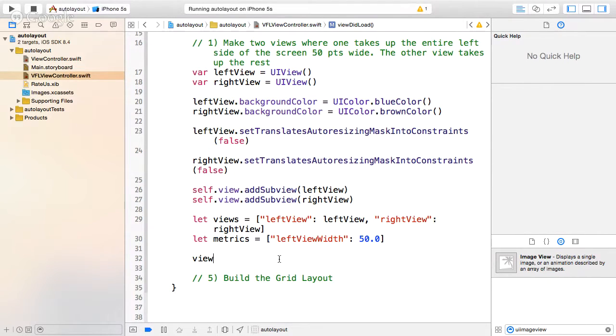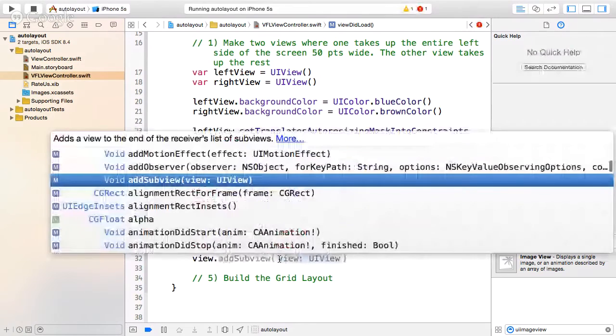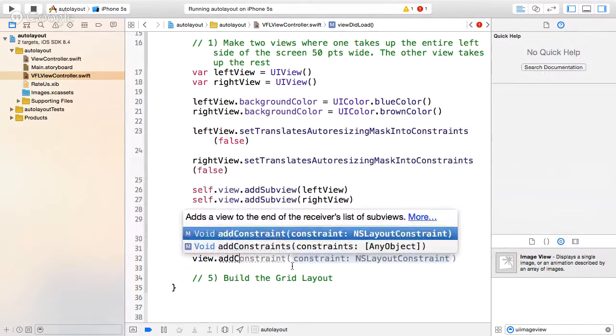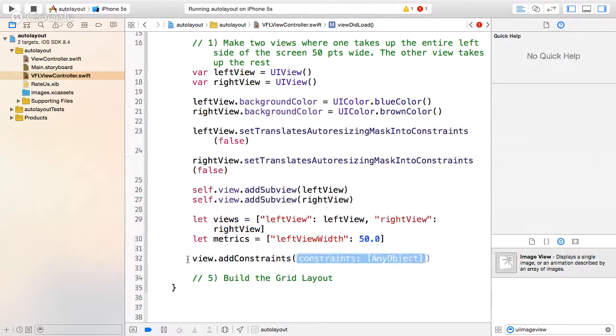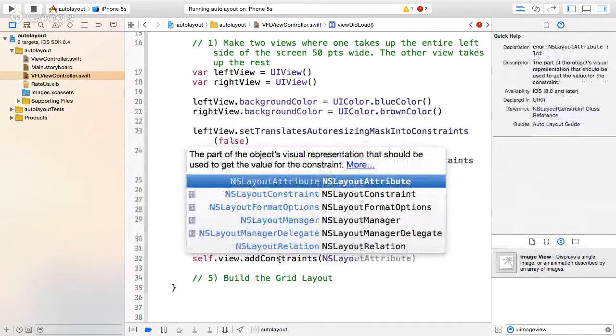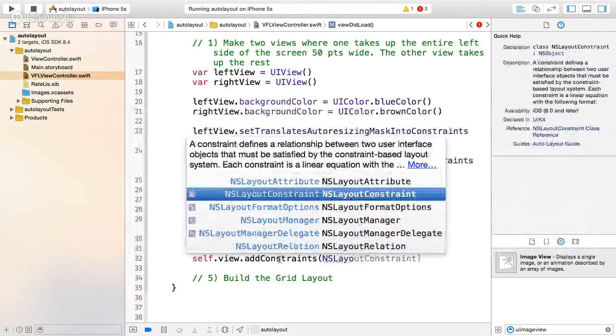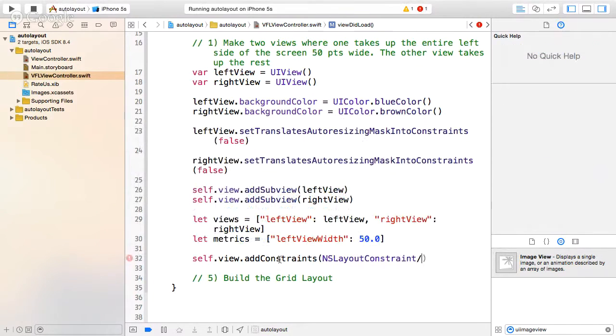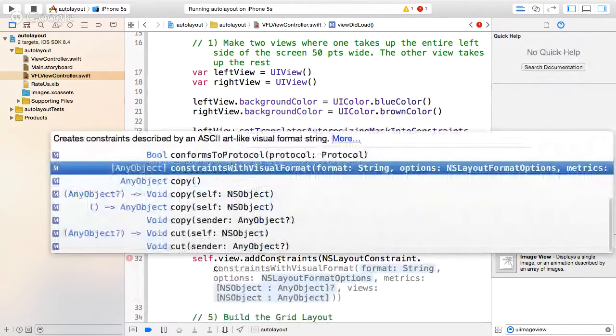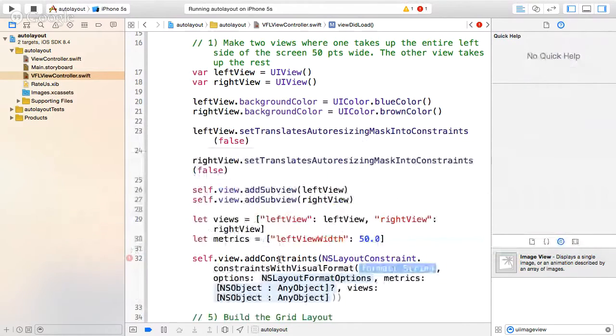So we want to put the constraints in the parent view of these two views. So there's a method called add constraints. And in here we pass NSLayoutConstraints. NSLayoutConstraint is the class because Swift is object oriented, so the constraints themselves are objects. So this is an actual class. And there's a method on this class called constraints with visual format language.